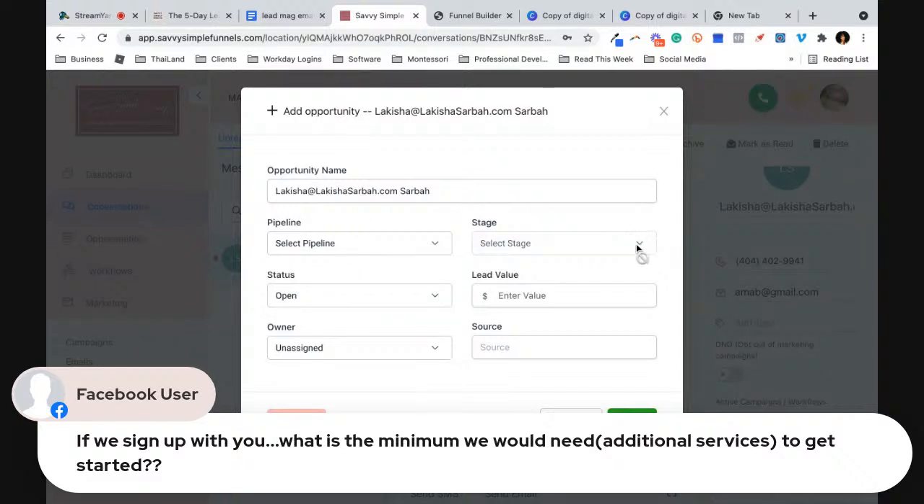So maybe this is a cold lead to a warm lead to a hot lead, and then somebody that actually purchased from you. You can assign this if you have team members or people that are going to work in your sales department or something like that. You can add value to this lead too.